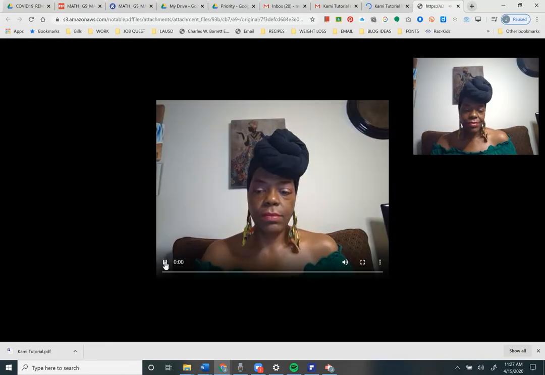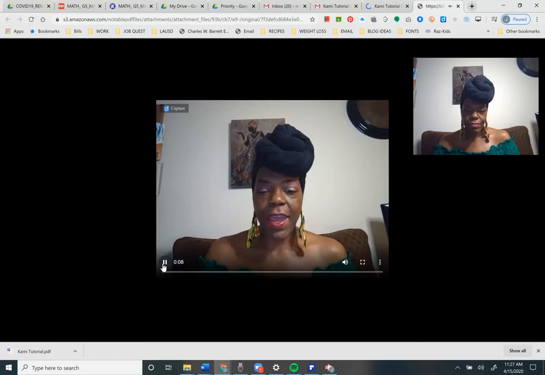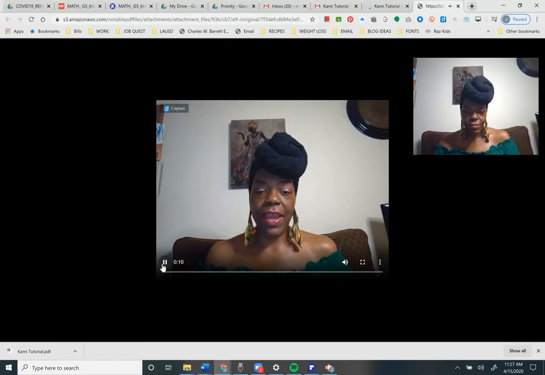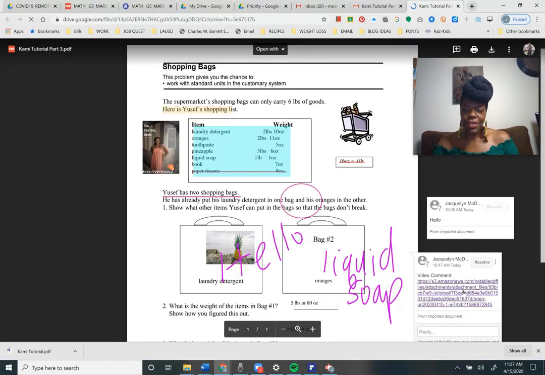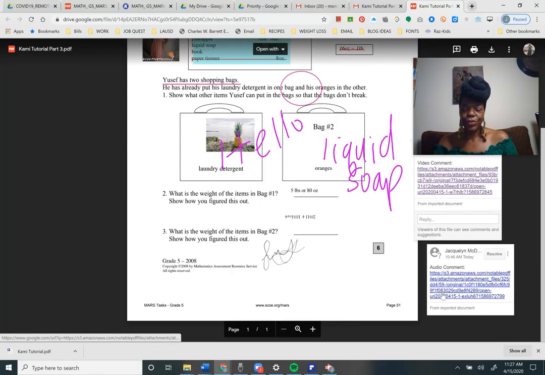So now, look at that. Now, as soon as you click that, it starts to record. So for this particular bag, the oranges are already in the bag, but I have to remember that the bag can only hold 6. Now, there we go. Now, that's in there. So if you find this to be a useful tool, I do.